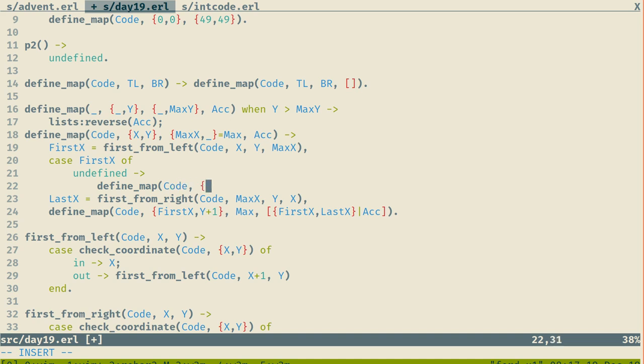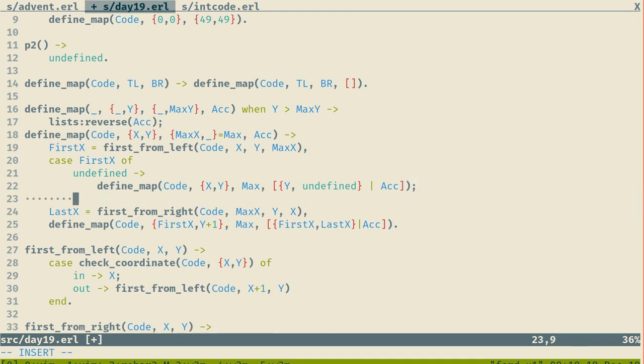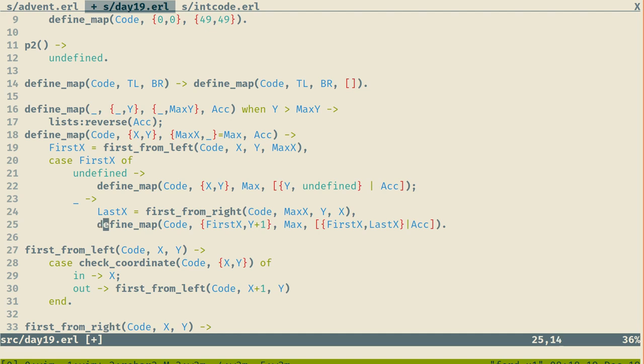So define map. I'm going to keep my X and Y I had already. Max. And here I will have for this row just flat out a value of minus. I'm just going to say that this row is out of bounds. Actually, no. I'm just going to use the Y value and undefined for a point in the accumulator. And I'm changing my definitions here to accommodate that better. If there is a value, then I will get my last X value because it has to exist. And here that one is fine. And then I can recurse with define map. First X, I'm going to use it. Y plus one, I'm going to use it. And here I'm going to use my coordinate system that way.